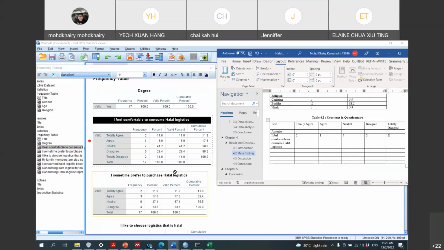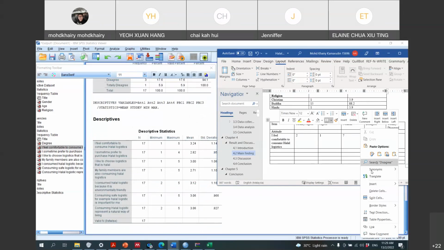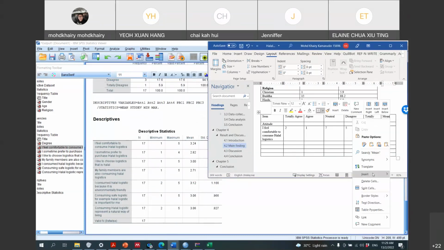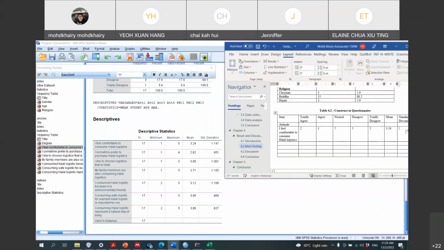Okay. So how about the mean? Average. To answer this question, the mean is 3.24. Maybe you want to add a standard deviation here. You can add standard deviation here. The standard deviation here is 1.147. All right. Okay. This is how you analyze.